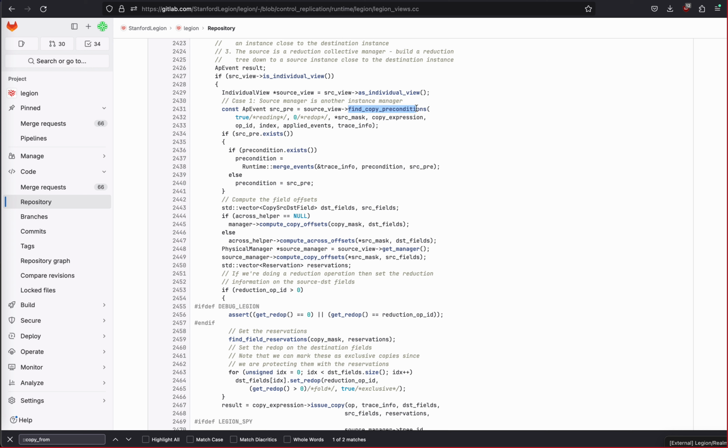We have these common methods on the views that help us find preconditions for actually doing the copy. So we need to talk to the source view and find all the preconditions for actually doing the reading of that source instance before we're allowed to copy from it. And we're going to get back an application event that says, this is the event that has to trigger before it is safe to read this particular source view.